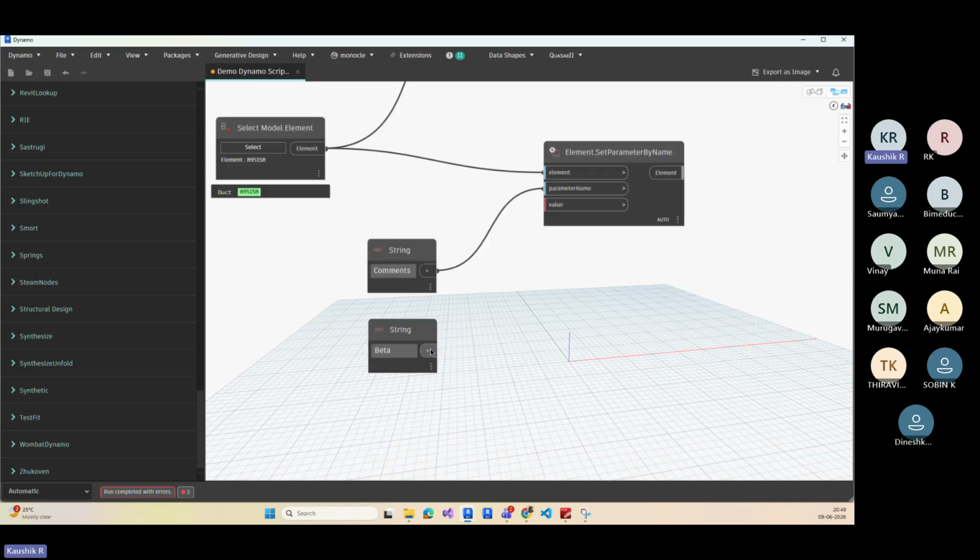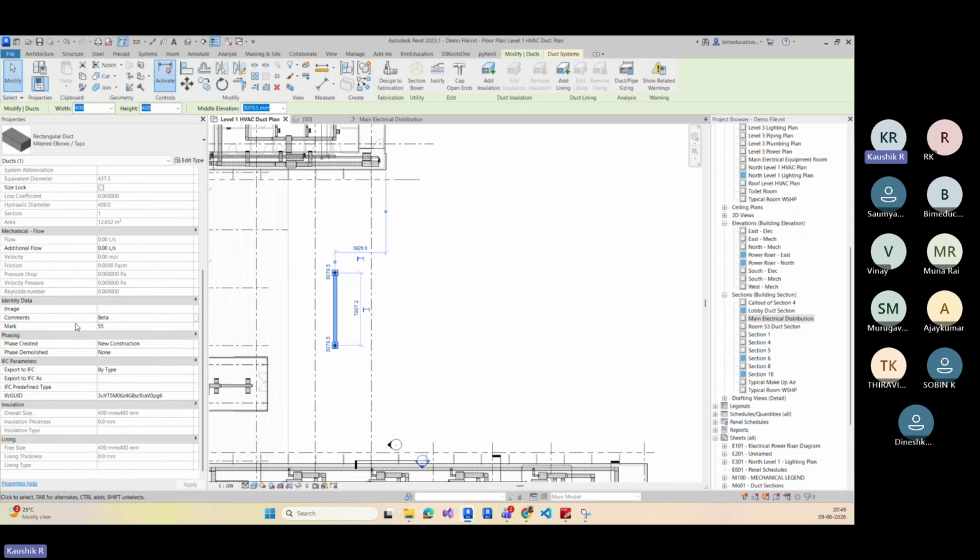If I connect, what will happen? It will change, I think so. Okay, I connected this one. Now my value was changed into beta. Is that clear?